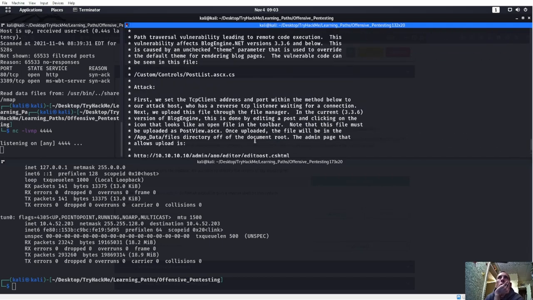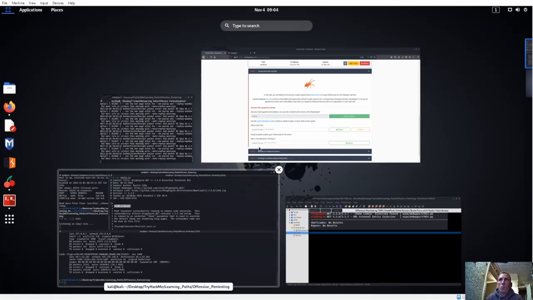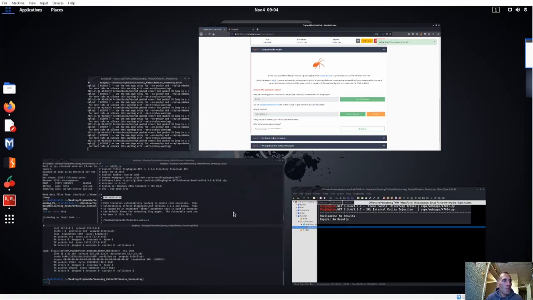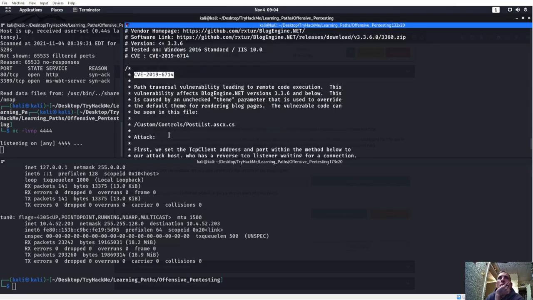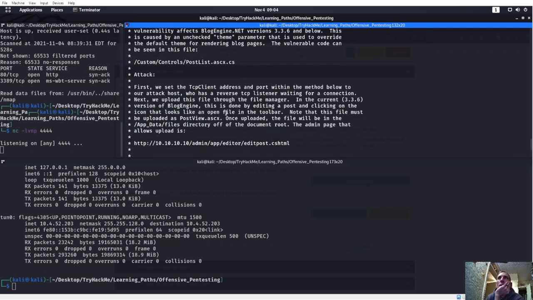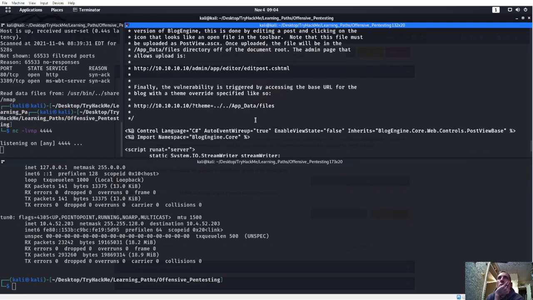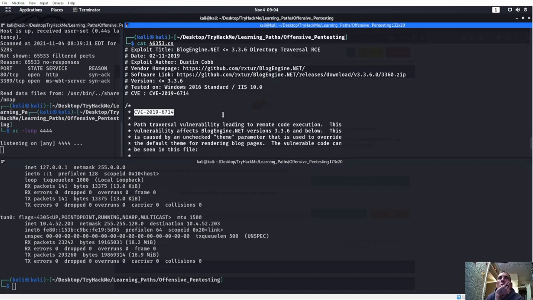What do you do? What is your CVE? Yours is a different number. Maybe it's you. Hey, that's correct. Okay, always pick the odd one out. Remote code execution: this vulnerability affects BlogEngine.NET. This is caused by an unchecked theme parameter. Okay, attack. First, we set the TCP and find. The vulnerability is triggered by accessing the base URL. Alright, well, how do I use you though?